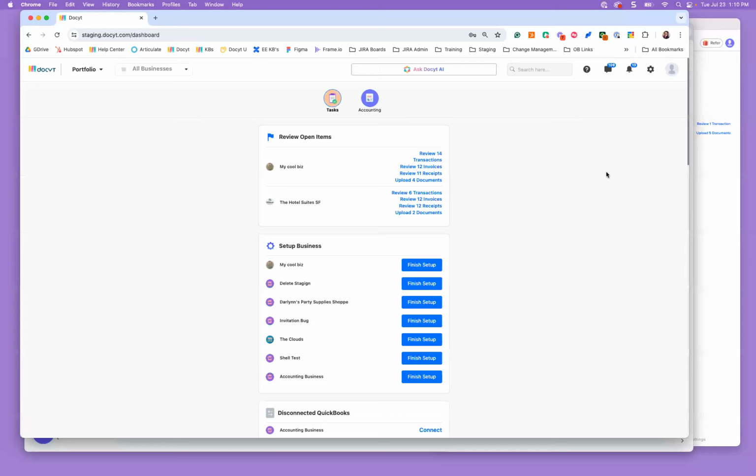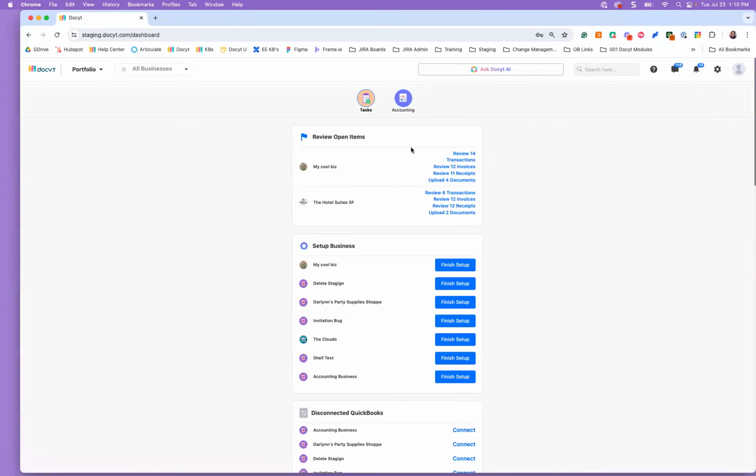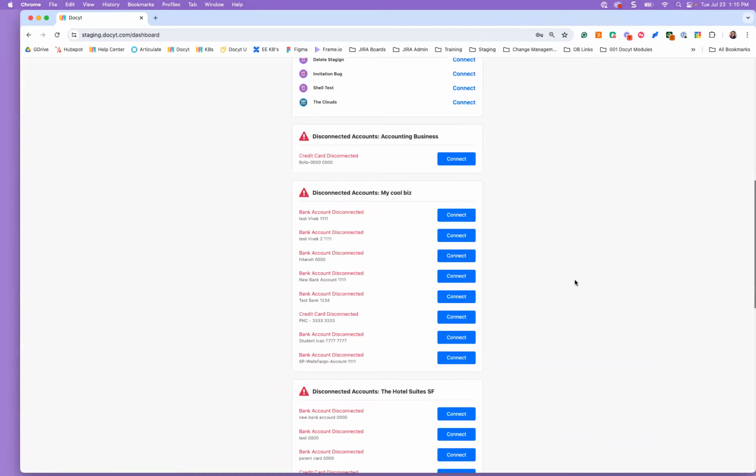All right. So here is what it would look like. This is a view if you have a lot of accounts with us. So as you can see, I've got quite a bit of notifications on there. And the notifications that you'll get, this is what it looks like. So if for any reason, we don't anticipate this happening, but if it does happen, we will absolutely notify you if that account becomes disconnected.